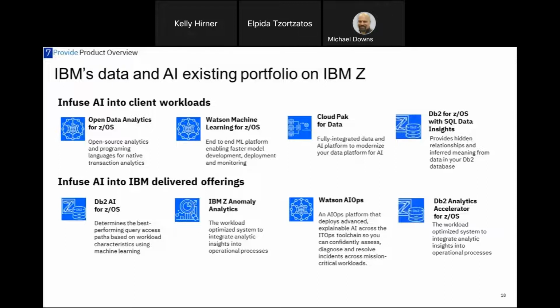And then IBM Z Anomaly Analytics, or IZAA, where it really helps with detecting anomalies, alerting you of anomalies, mapping those anomalies to problem signatures so you can more quickly get to problem resolution, as well as reduce your mean time to recovery.